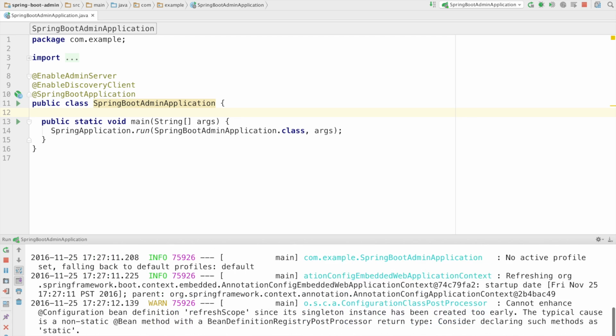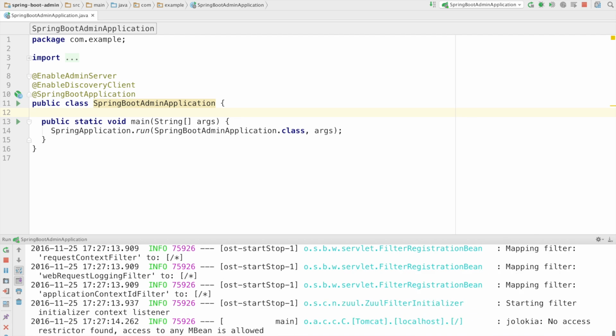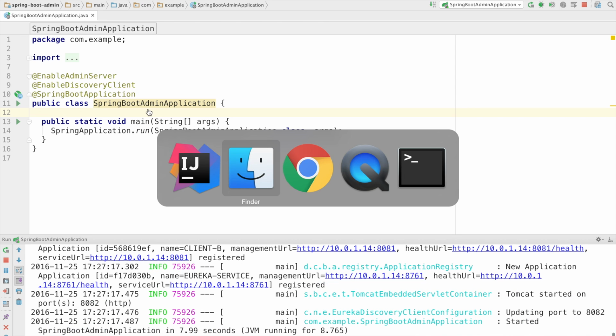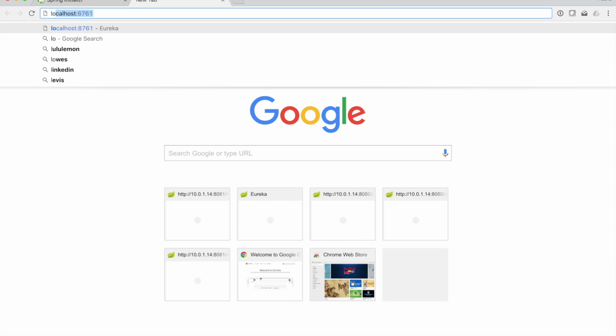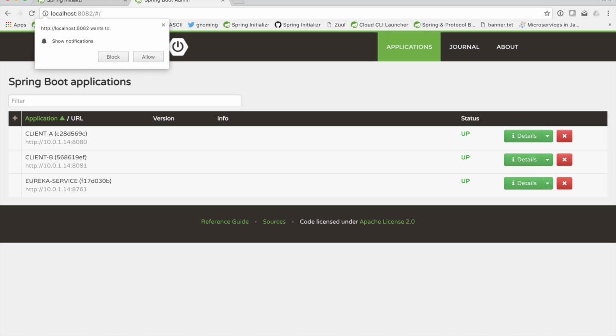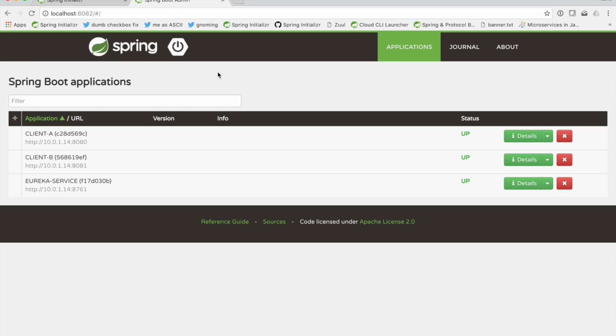And this is going to spin up and it'll talk to the other services as they've been registered in the registry. And it'll show us information that it's going to glom by mining the information from the actuator endpoints, right? So here's this. Yes, I would like to allow notifications. There we go. Very cool, huh? So it's showing us the service registry itself. It's showing us client A and B.